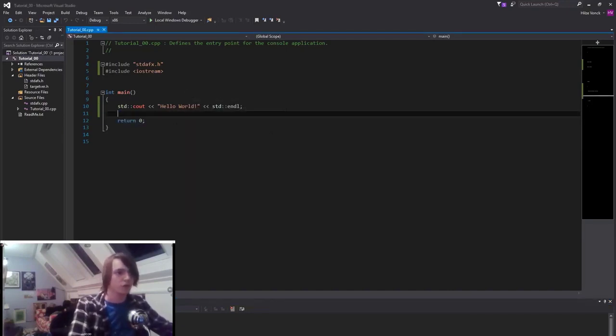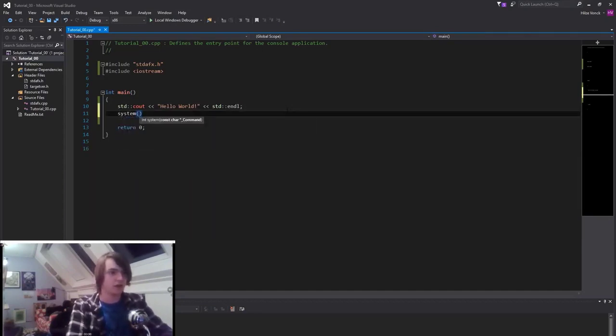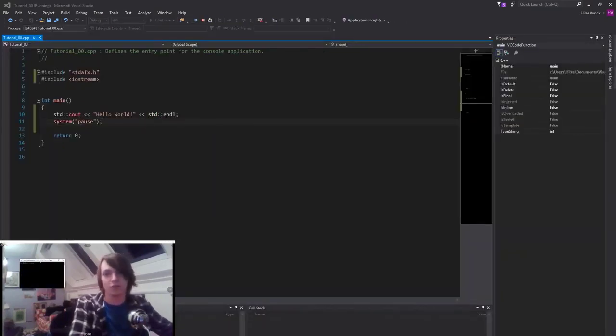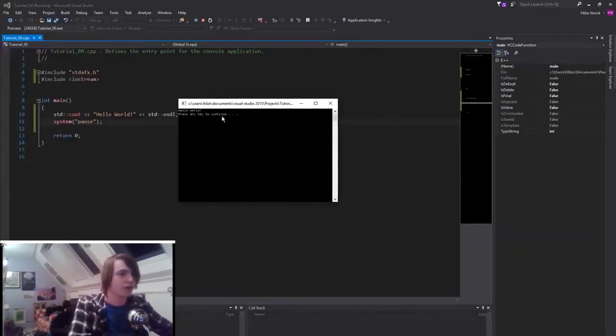Or we can add another line of code called system, then opening with round brackets, and then once again the double quotation marks, and then we type in pause, and once again we end with a semicolon. Okay, now if you press F5, you will see that it will do the same as it did, only in a different font. Okay, that's annoying, it's a little bit tiny, but if you can see it, it says hello world, and then press any key to continue.